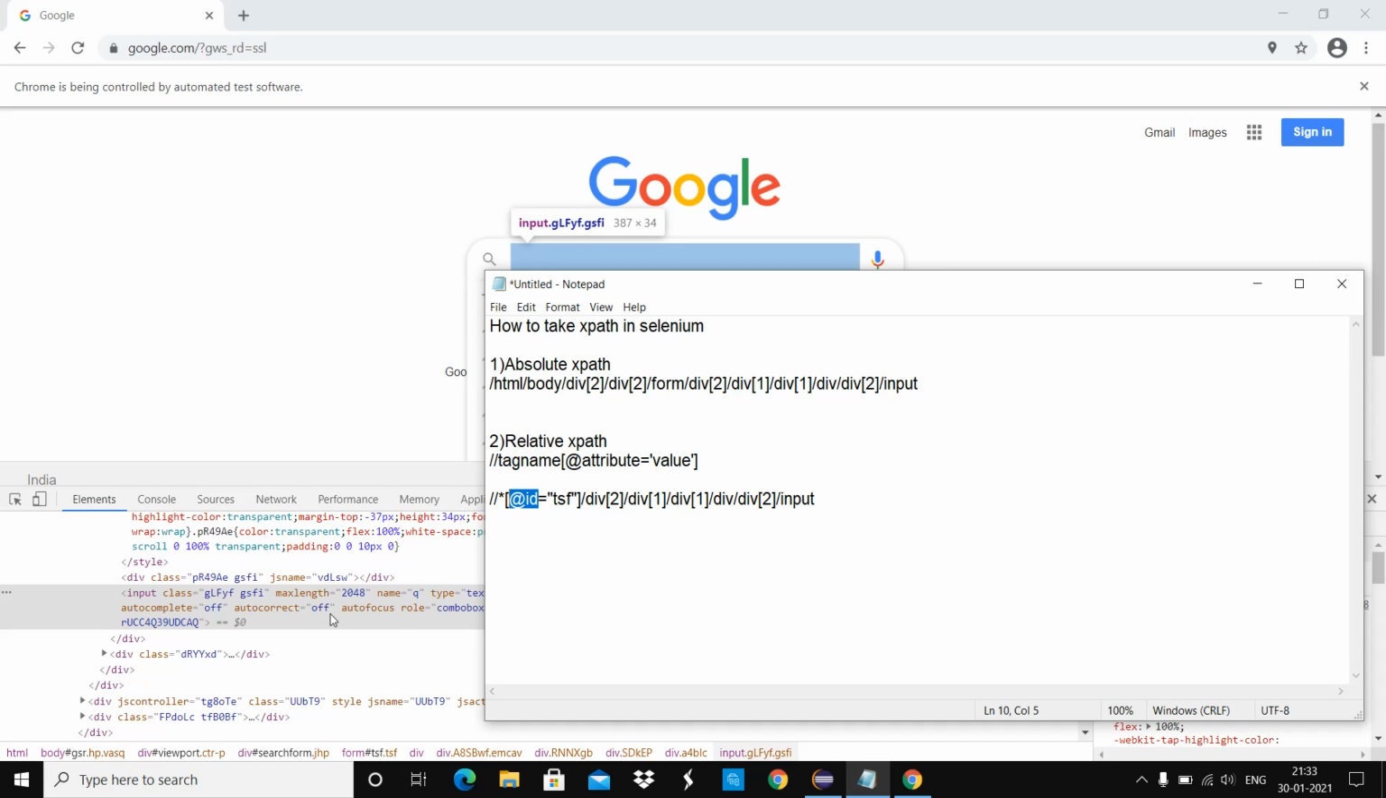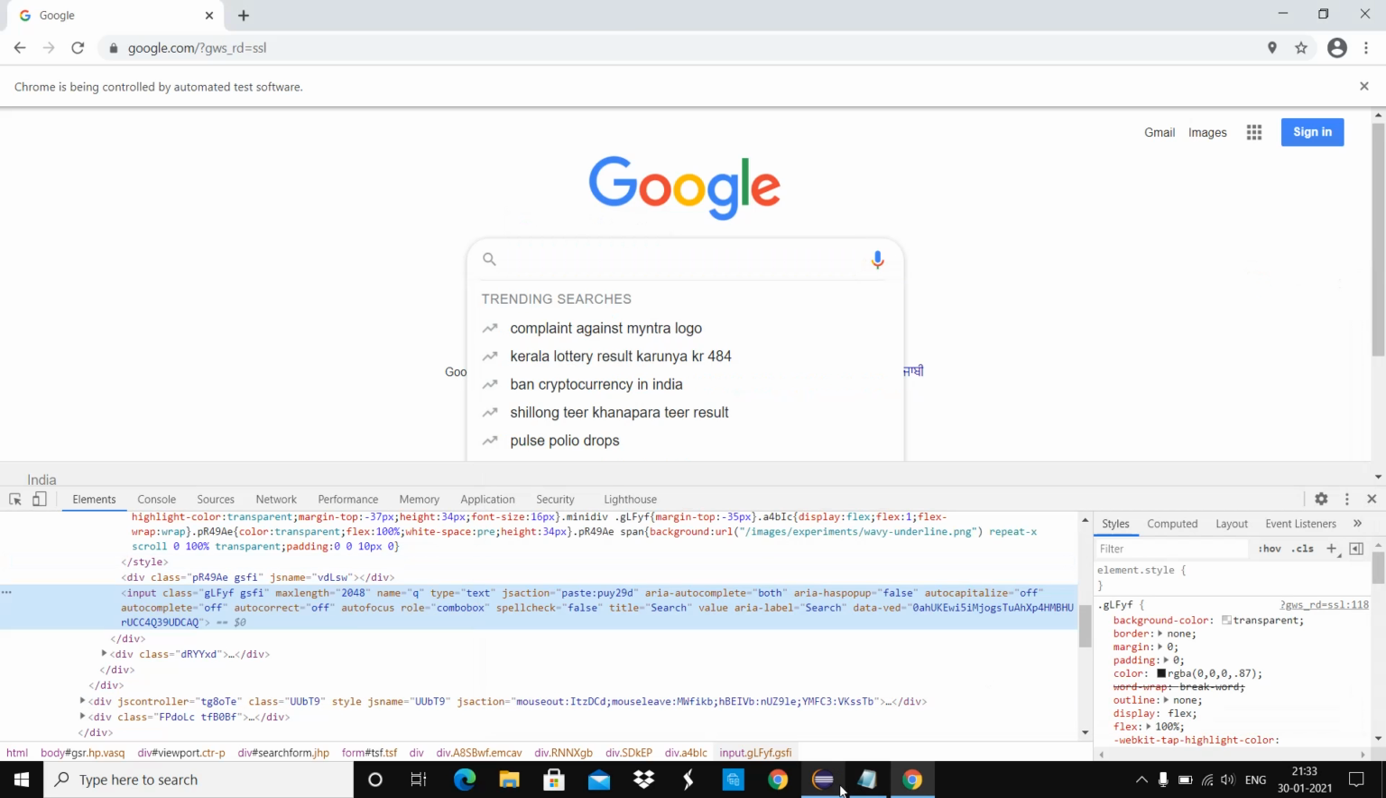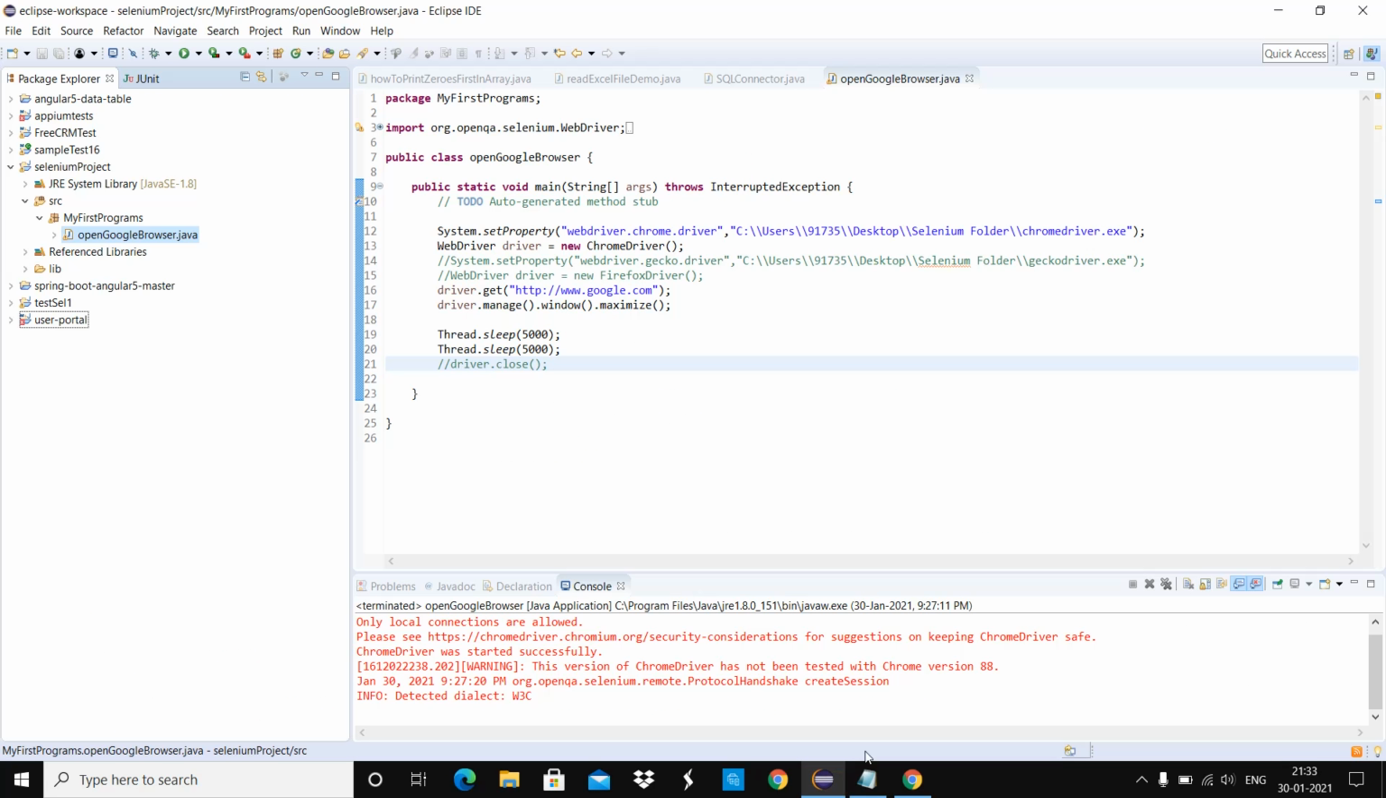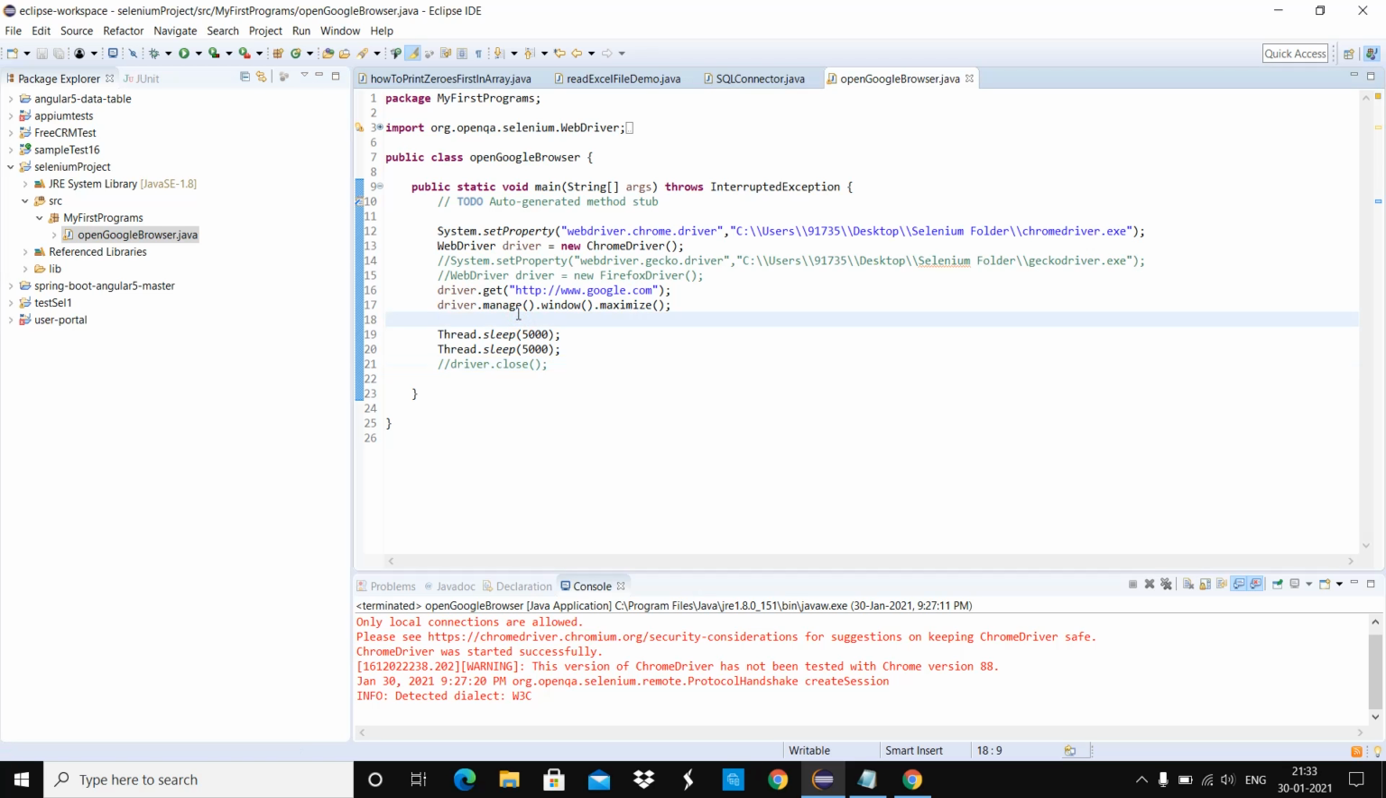There are many more methods through which you can get XPath. This is one which I told you. You have to right click on it and get the XPath. And this is the default XPath syntax which you have to follow. The more you practice it, the more you will understand. So we'll take this XPath here and we'll write the code.